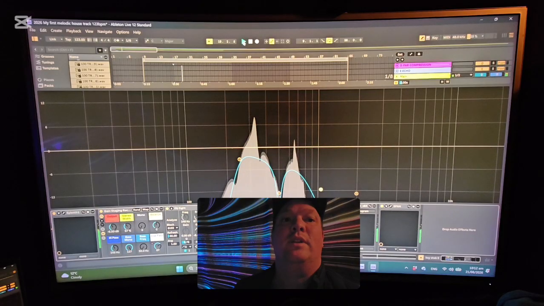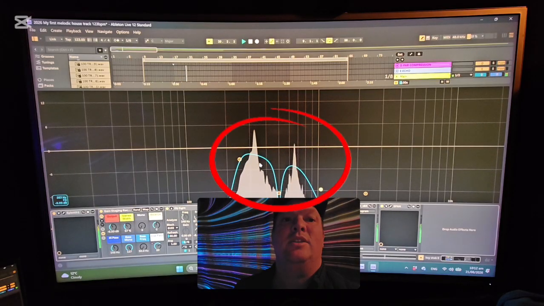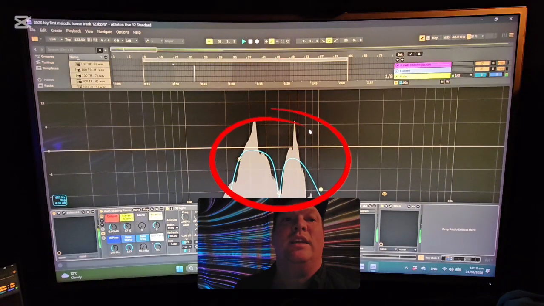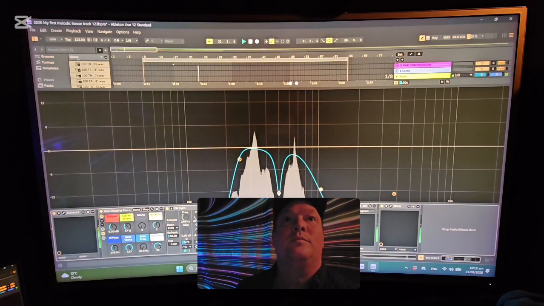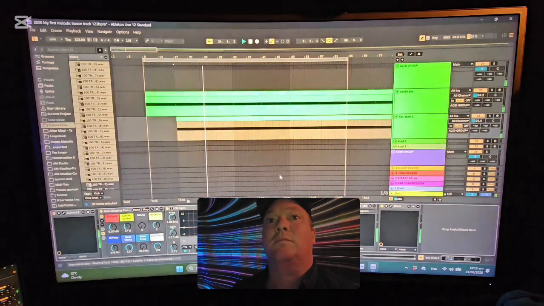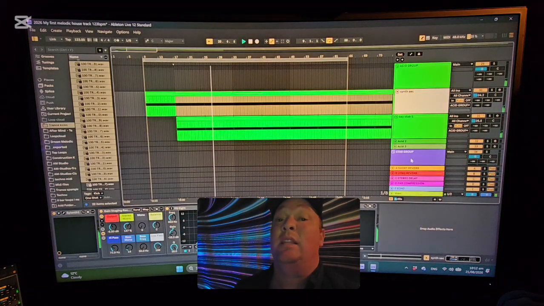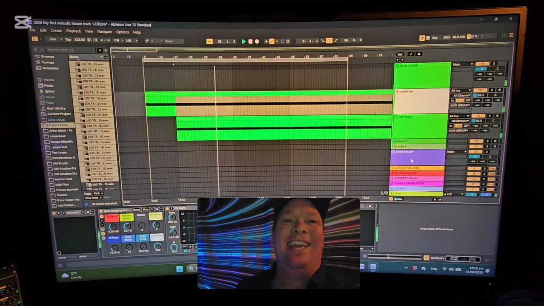So you can see as I'm bringing it in, both of these are just increasing in size, which is just increasing those levels. And then we've got those cut out of here. And then there's another sound again. And it just gets real fun where you're building and adding more layers to the track.